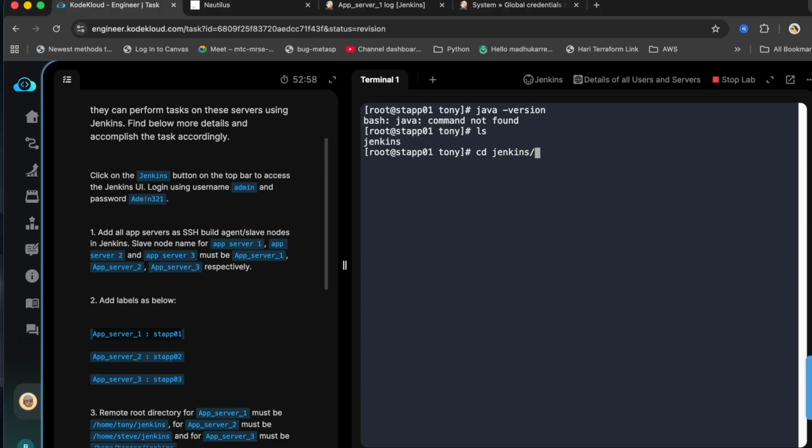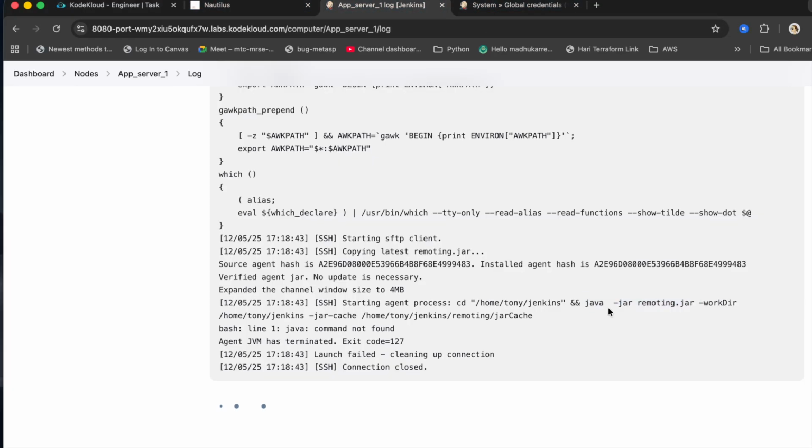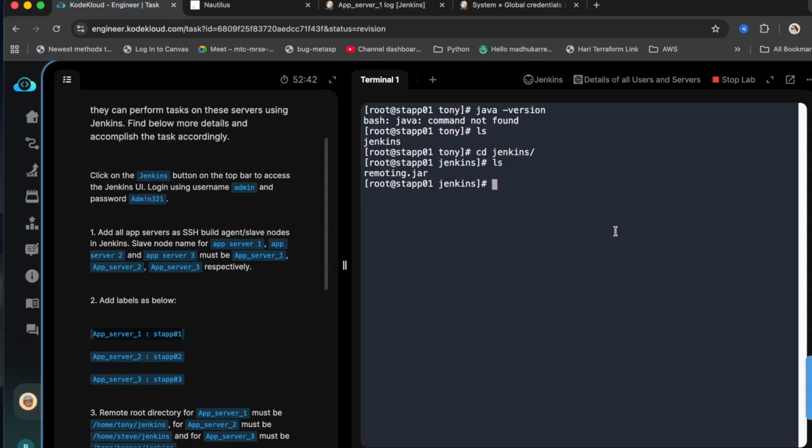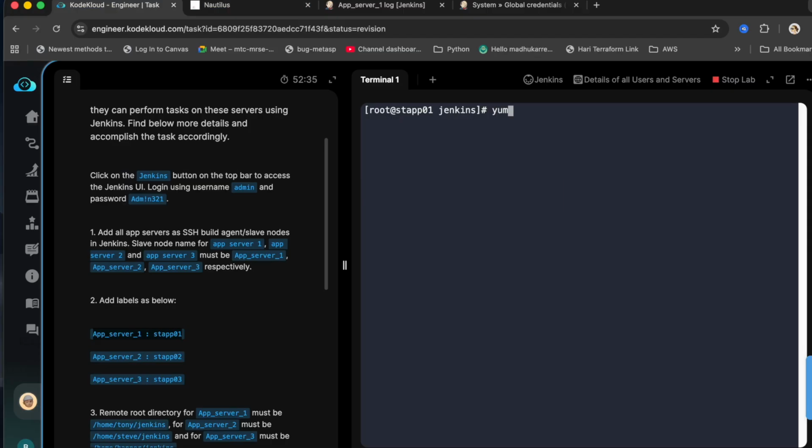If you go to this Jenkins folder, you can see this file. Once this file runs, then Jenkins will be able to connect to our master. So this needs Java, because you can see this is the command it was trying to run, java -jar remote jar. You can even try it from here as well, java -jar. It's not going to work. So let's install Java. Install java-21-openjdk -y. So let's install it.